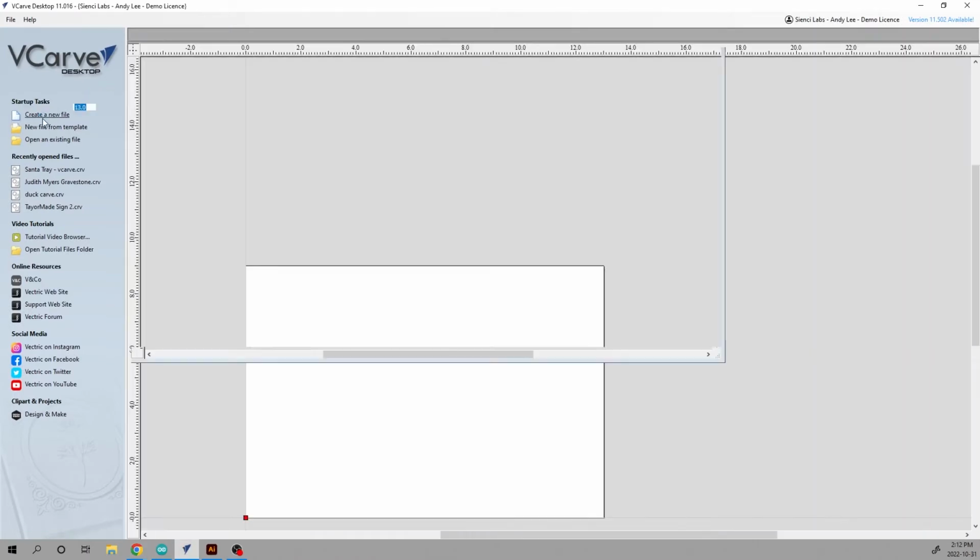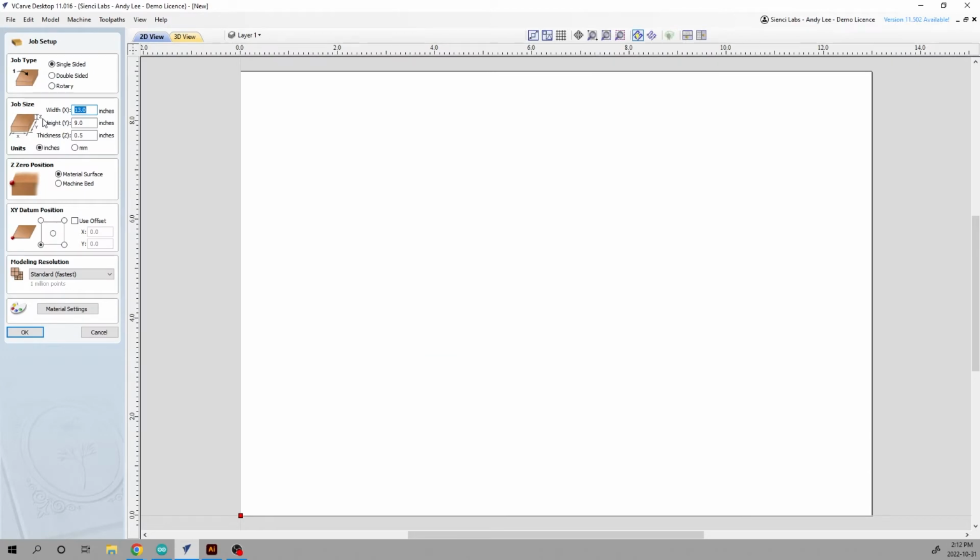To create a new machine profile, we need to create a new file. Don't worry about the parameters just yet. We can change these later on, but I'll walk you through some of the setup. The job type determines the type of cutting that's going to happen on the material: single-sided, double-sided, or using a rotor device. For the most part, we're going to stick with single-sided carving.